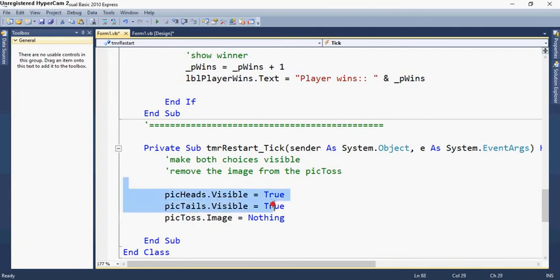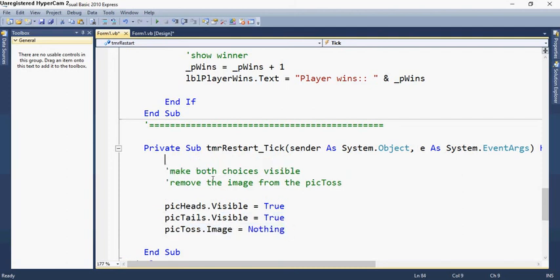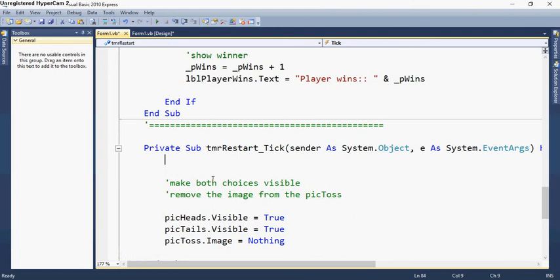And this is how you do that. I made both of them visible, and I removed the picture from the pick toss. And the last thing, or actually the first thing I want to do is shut the timer off. I'm going to say stop.